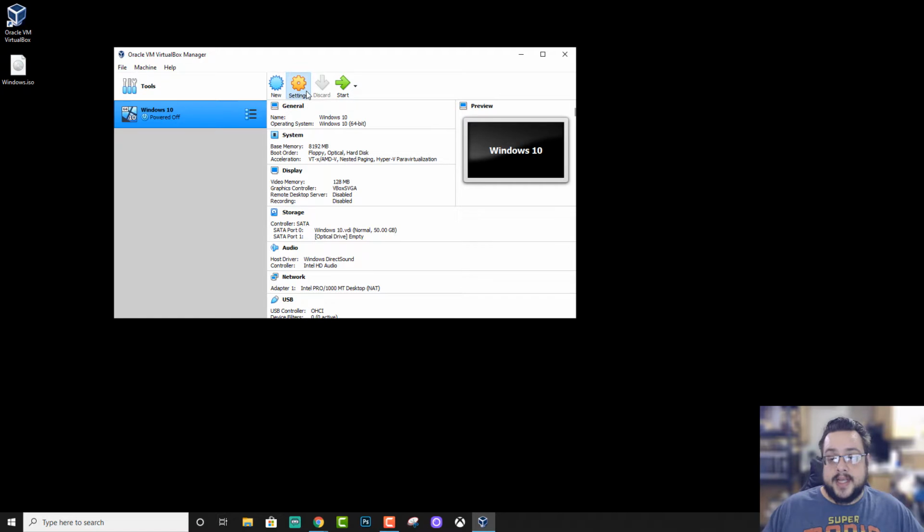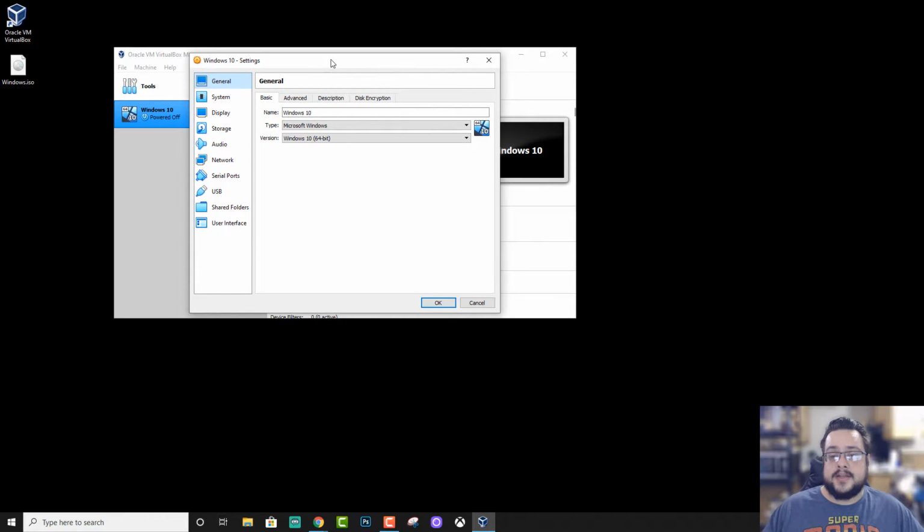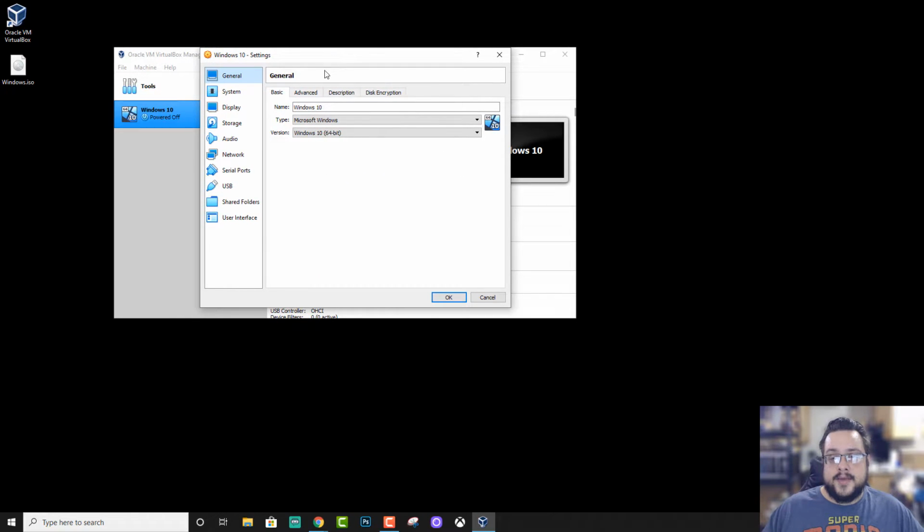So let's go ahead and go to settings before we input the ISO or anything, and make sure that everything's set up right. So let's take a look at advanced. This is where we can choose shared clipboard and drag and drop files. If you're using this for general use, this is a great feature. If you're using it to install viruses, stay away. You don't want any way for viruses to sneak their way off of the system, and these are great ways for them to sneak off of the system.